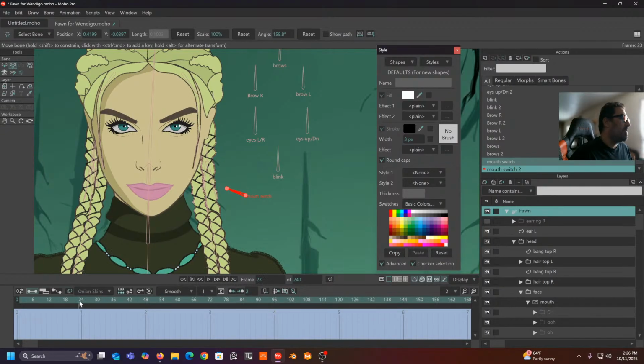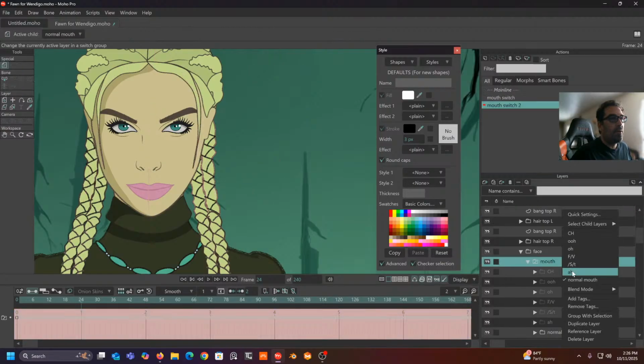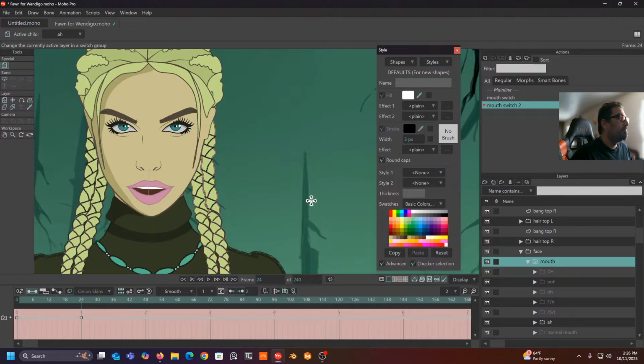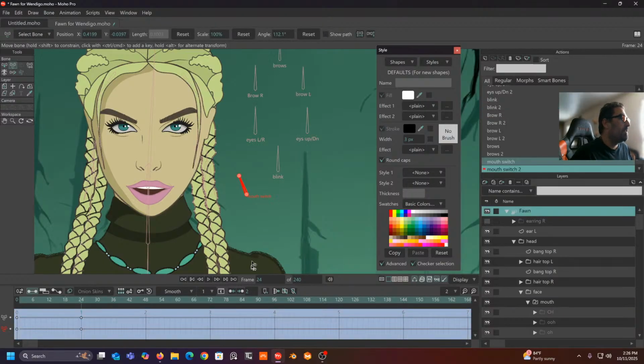Then let's say frame, let's go to 24. We'll move this up a little more. So we now have this other one. And we're going to go down here to the mouth, right click. We're going to go to the mouth. Back to the bone layer now. And that one actually can go anywhere. We can slide these over, which is nice. And then back to the bone layer.